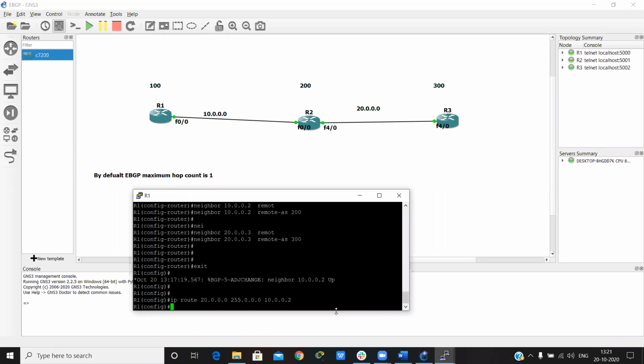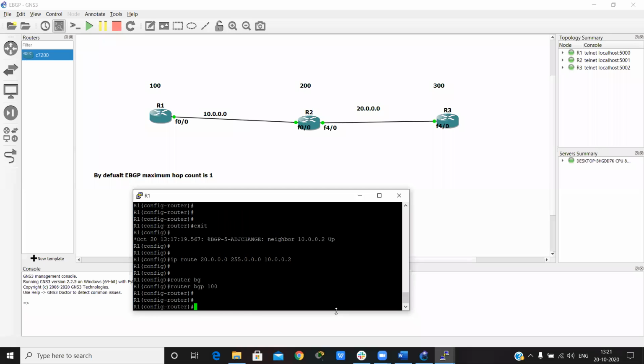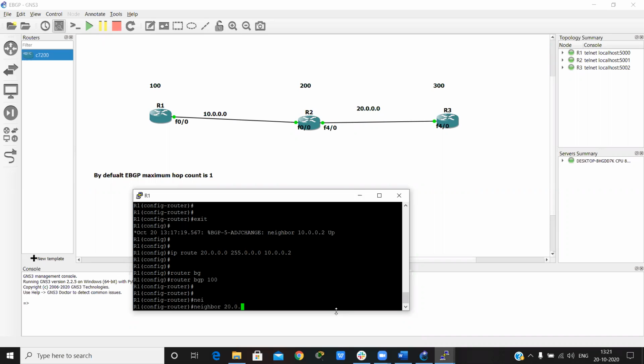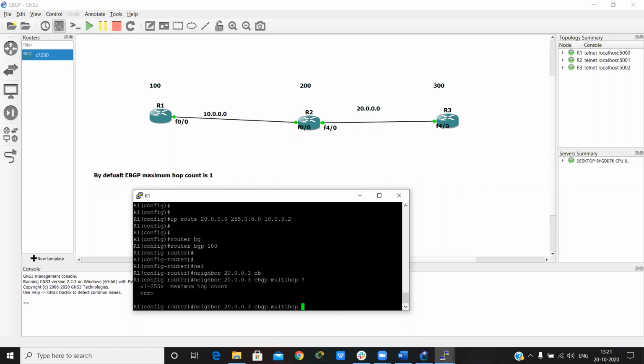So go in router BGP 100 and say neighbor 20.0.0.3 ebgp-multihop. Shift plus question mark. If you want to give 1 to 255, you can give any number. Okay, so here I can configure 2 because our maximum hop count is 2 for this destination.